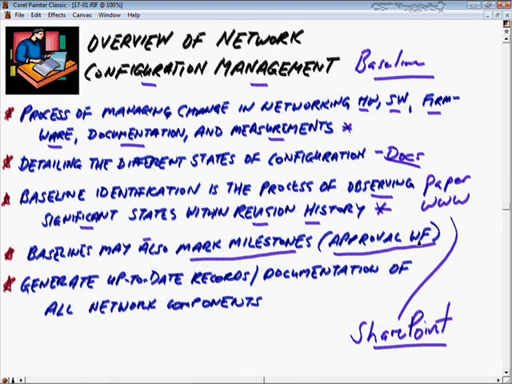So for example, you may have a change manager or somebody who manages in a software program all the different changes to all these aspects of your network, but there may be a workflow process where some supervisor or some IT manager has to sign off or at least get a copy of all of the changes in the configuration. Okay? And also a goal of configuration management is to generate up-to-date records, up-to-date documentation of all your network components. So at any point in time, you can get a clear picture of the posture of your network infrastructure, the logical view and the physical view.